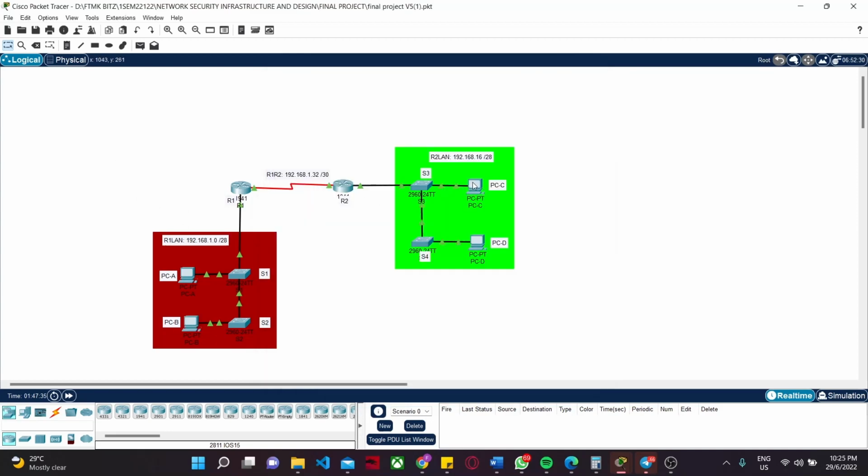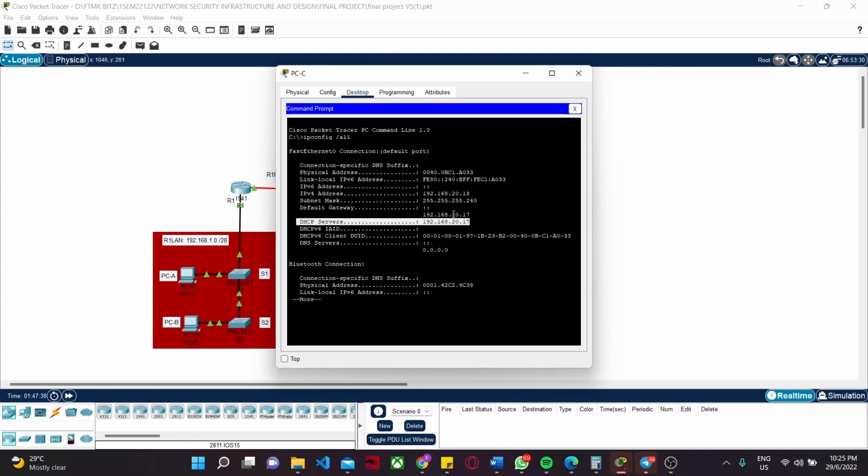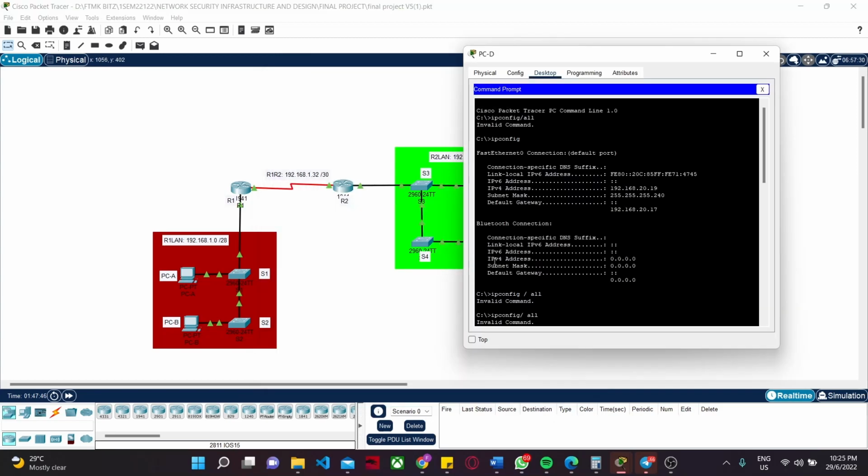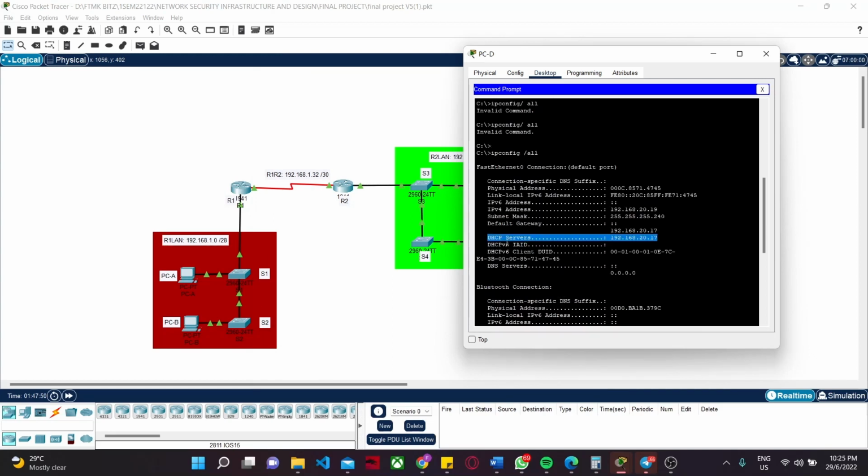At PCC, the DHCP server IP address is 192.168.20.17. And lastly, for PCD, the DHCP server IP address is 192.168.20.17.